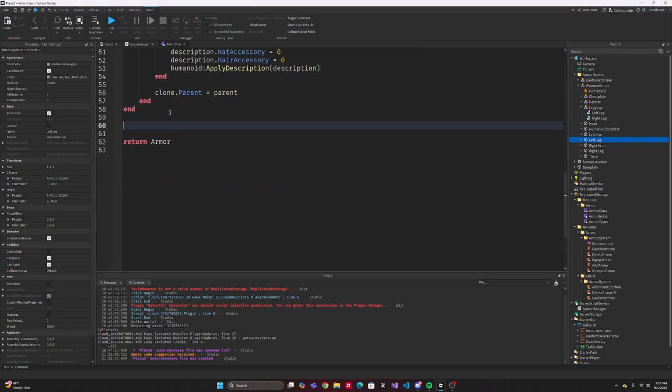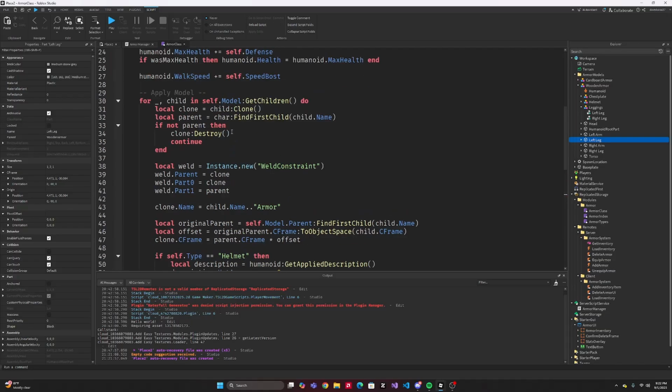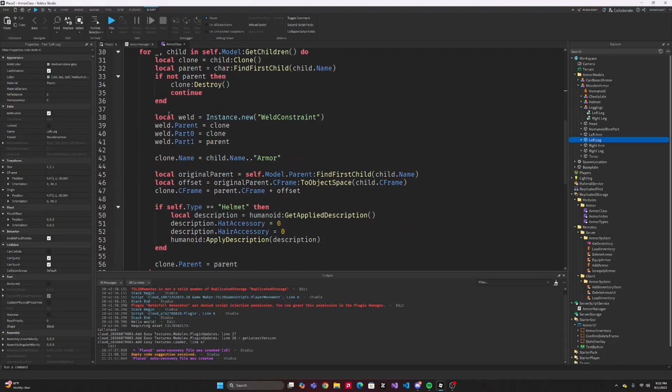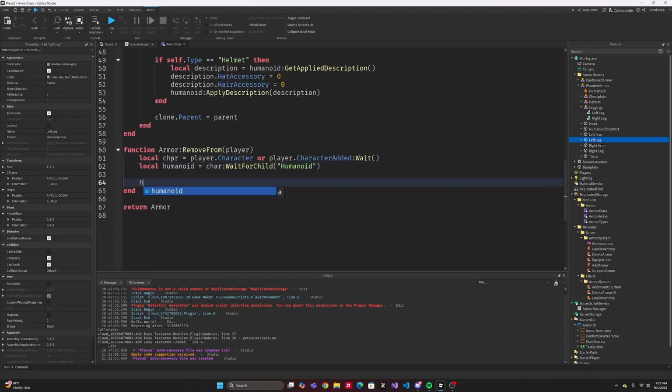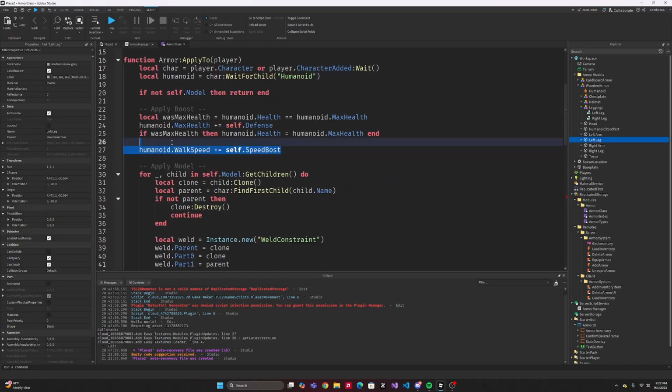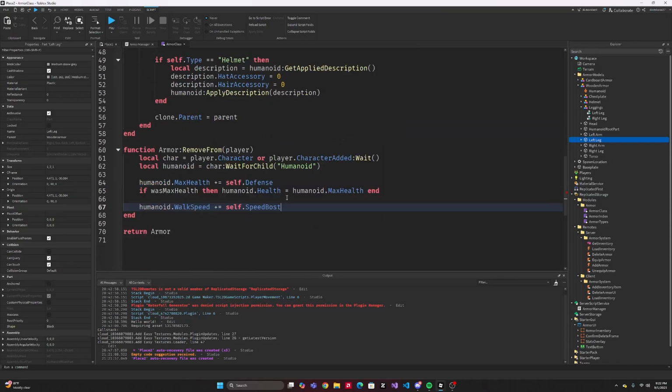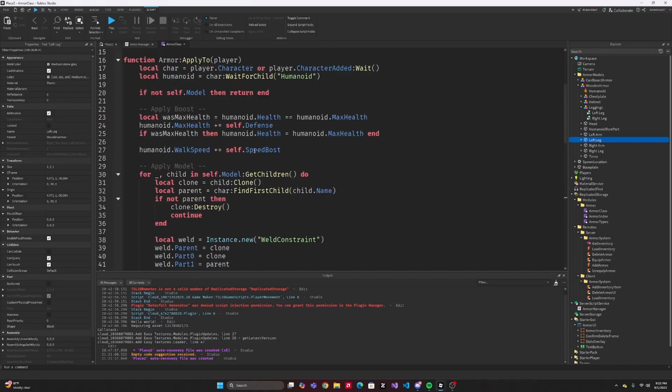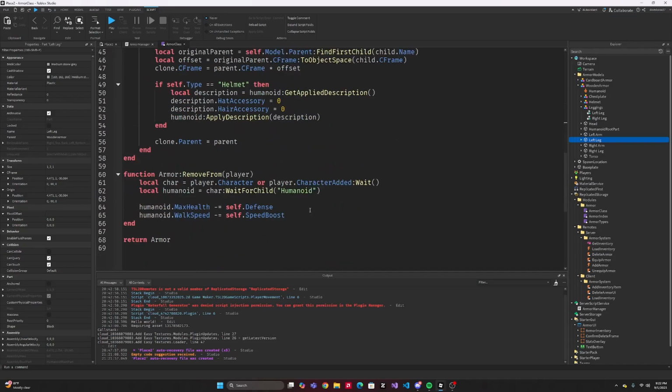And then we need one more method here, and this will be armor colon remove from. So this is just going to do the opposite thing. Once again, we need a player, and let's just copy these two lines the same, and then we can copy this part too. We can remove this line, and we can actually just reverse that to subtract. And here I'm noticing a spelling mistake. This should be speed boost. There we go. Alright, now let's go through and delete everything.